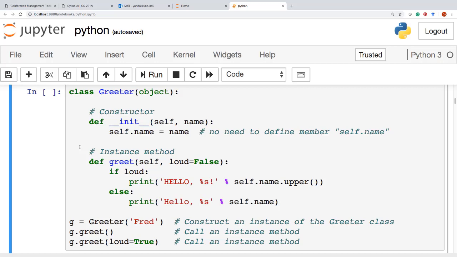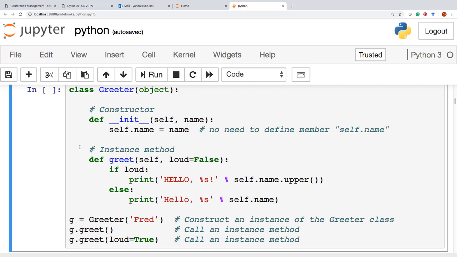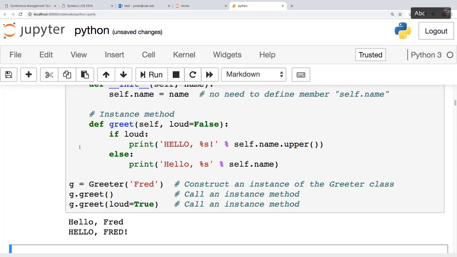Okay, so for example, if I create an object using this class and I put Fred there, by default the log will be false, so it will go to this branch and print self name. But self name is not defined before, right? There's no member defined here for self name. But this is the constructor. It will take this input and assign it to a variable inside there. So what you will see is hello Fred, and if you set log equal to true, it will also say hello Fred. But in Python, you always need to put your object, self, here too. It's kind of different from other languages.